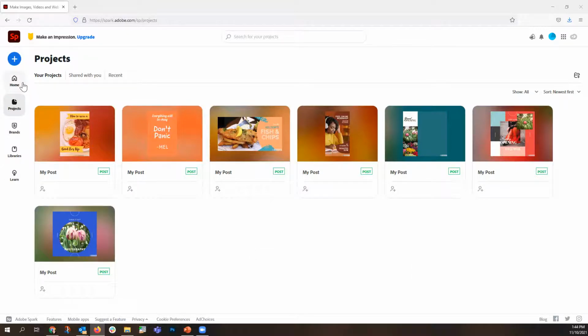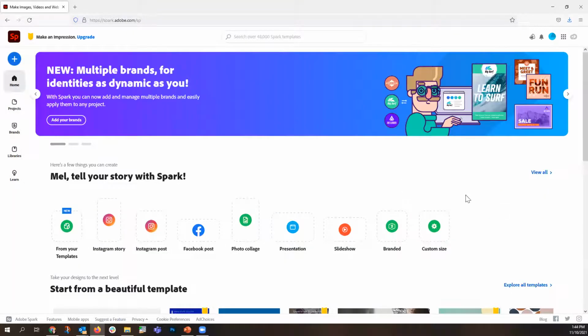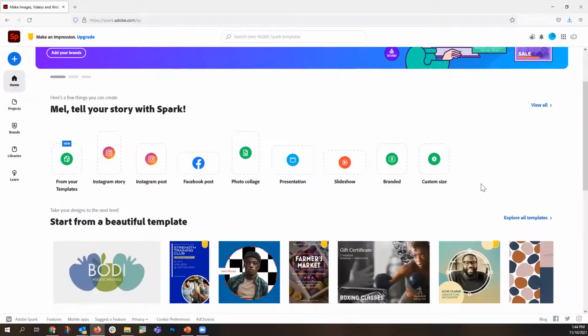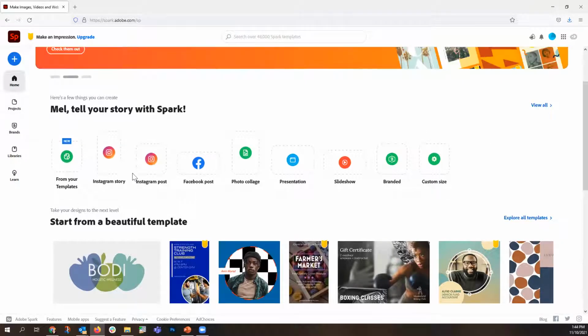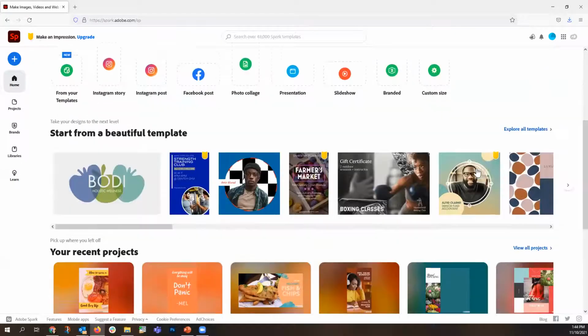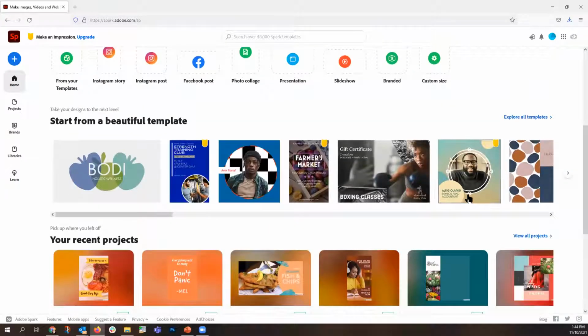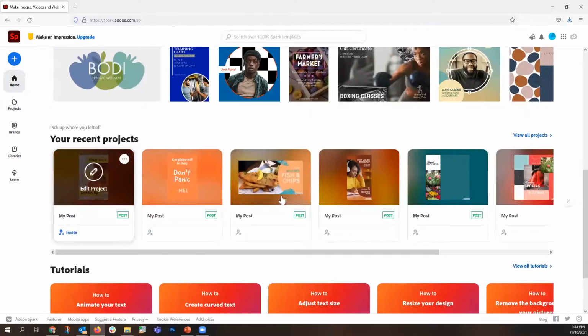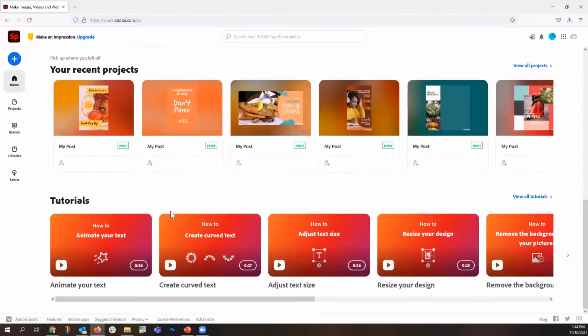If you're not seeing the same thing when you first open it up, that's fine. You will probably start right here. This is home. And this allows you to see a whole bunch of different sizes of items that you might start with. You've got a lot of beautiful templates, as they say, to start with. Any projects that you've made before are next. And then tutorials. So if you guys need more help later and you can't contact me for whatever reason, you can use these.